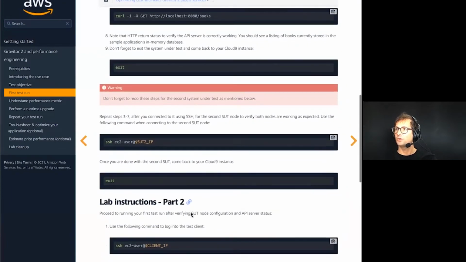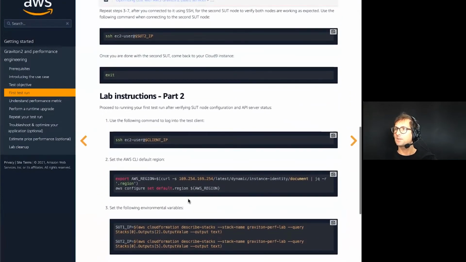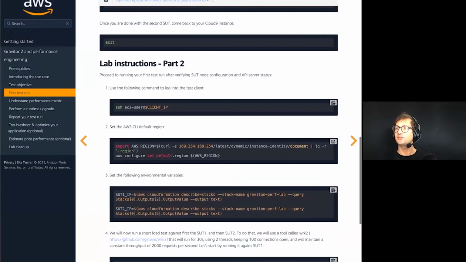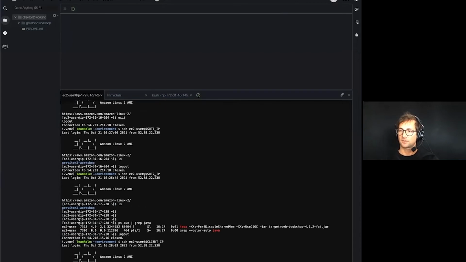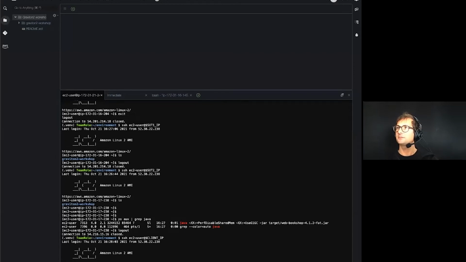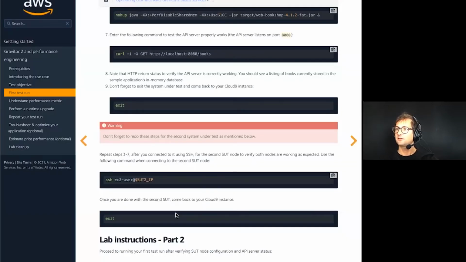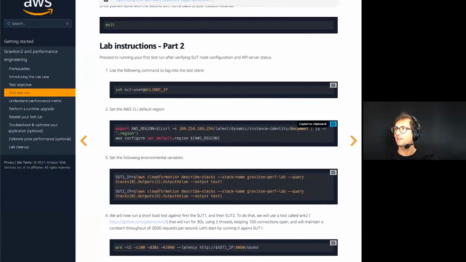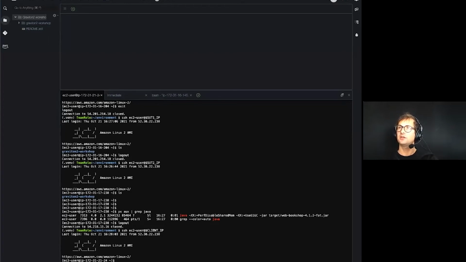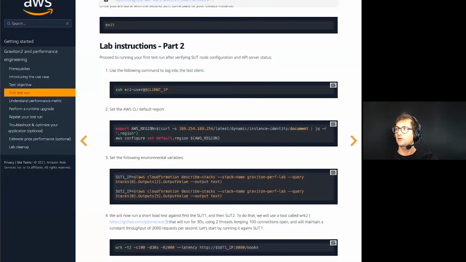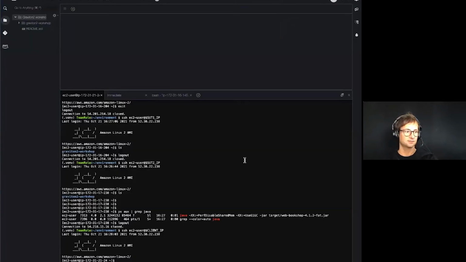So now what we will be doing is connect to the client and set up everything so that we will be able to apply some load on the client. Okay, so here we are on the client. We will export the region and pre-configure the AWS CLI. We will get the IP addresses from the two systems under test.